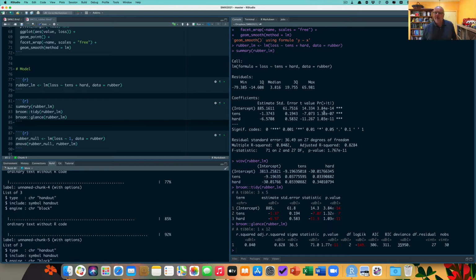So we have a significant relationship between loss and tens, a significant relationship between loss and hard, as shown by the p-value. But you might want to say, well, is this model any good? Is it better than just having an intercept? Now, I said that that's what this is testing here.